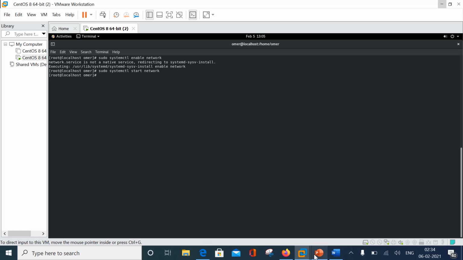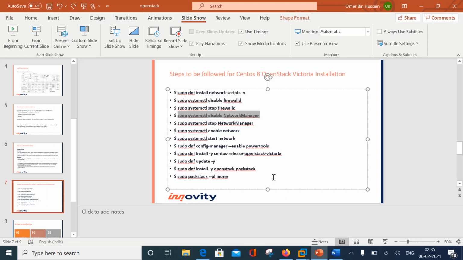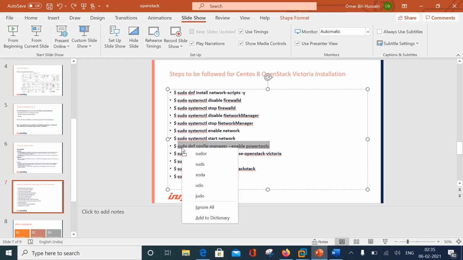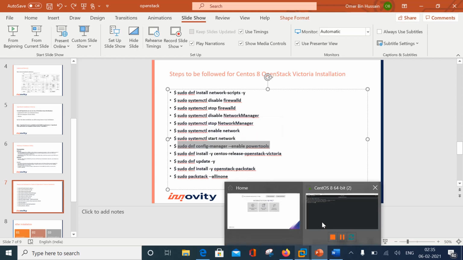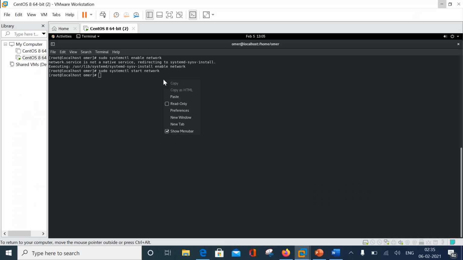Wonderful. So once the network is started, we have to configure OpenStack. Before we install OpenStack using the packstack utility Victoria, we have to enable the PowerTools. That is in CentOS 8 only. So we will be enabling the PowerTools. Let me just copy this and paste it over here. Wonderful. The PowerTools has been enabled.